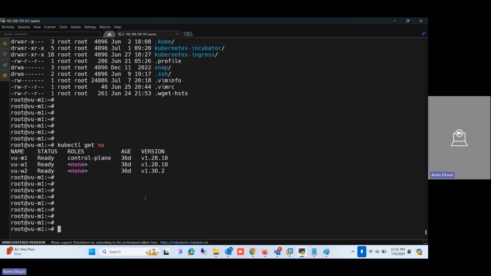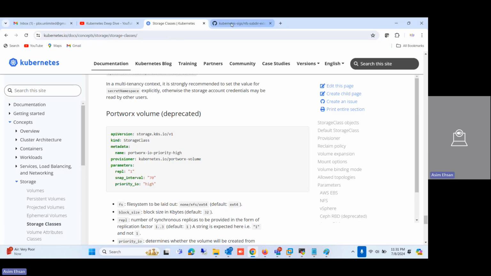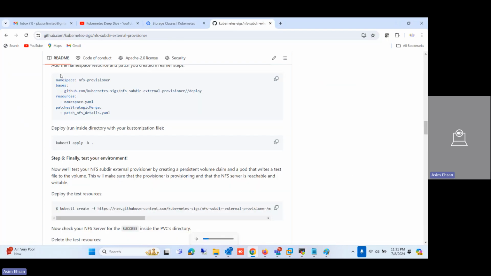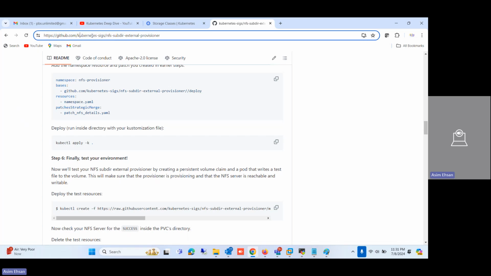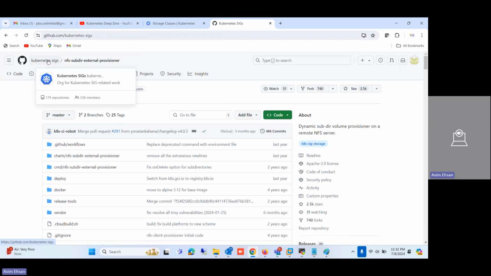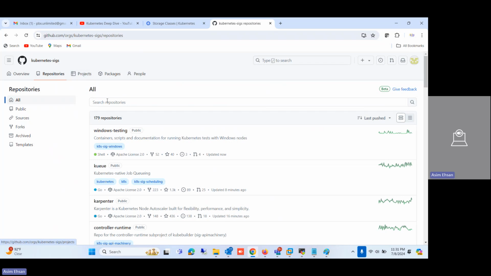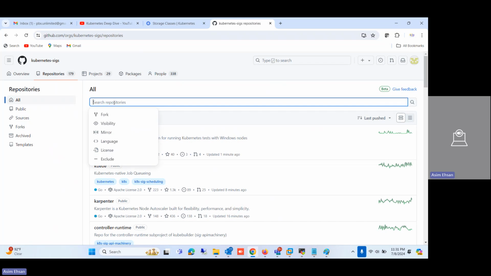So let me first of all give you the idea of how all these things are going to work. I am using this kubesig GitHub repository that is open, freely available, and all different repositories are available. About 179 repositories available for different Kubernetes related projects.